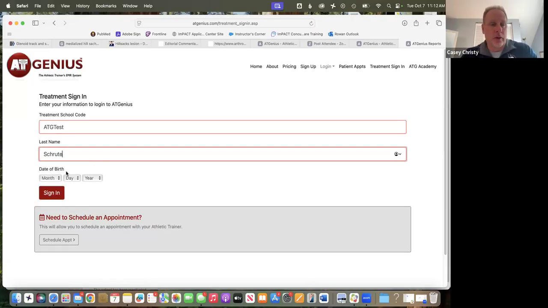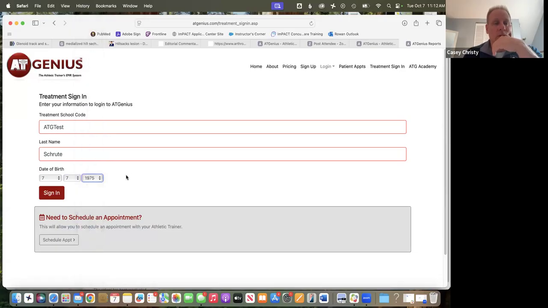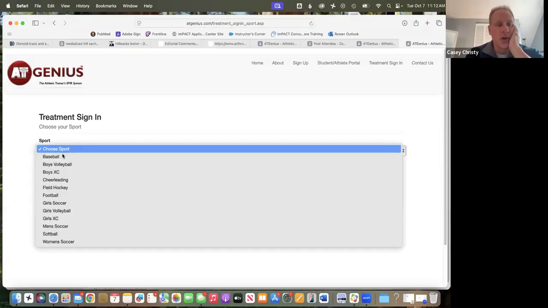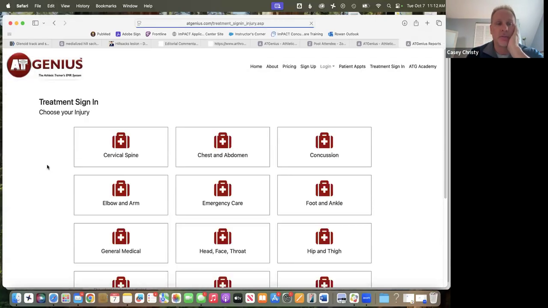I have those fake patients in here. I'm trying to remember the birth date I gave them. I think it's 7/7/75. The athlete would need to enter in their school code, their date of birth, and then they would click sign in. Okay, I guess I correctly remembered the date of birth for Dwight Schrute. Let's say Dwight's a baseball player. So again, this is the athlete view of what they're doing to sign in.